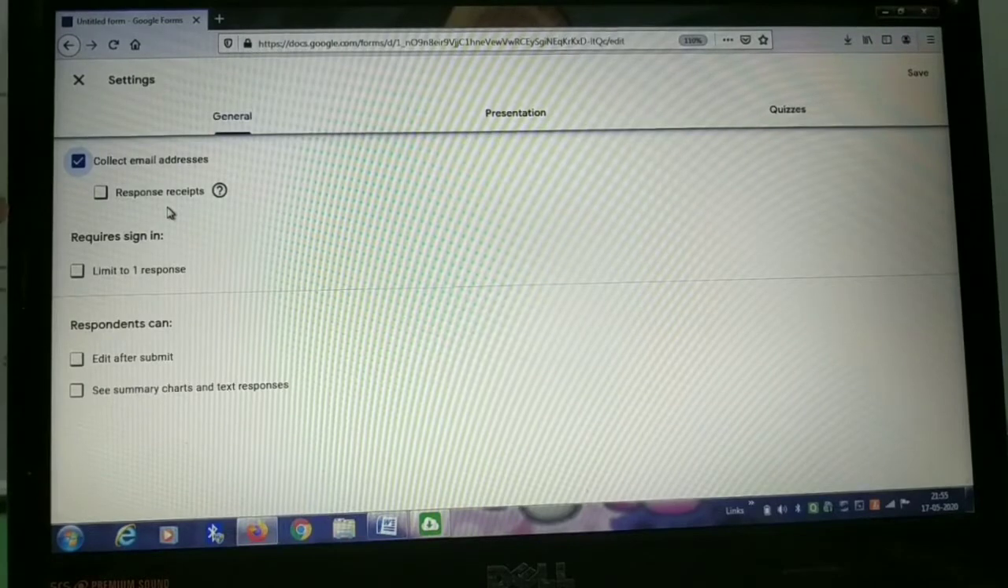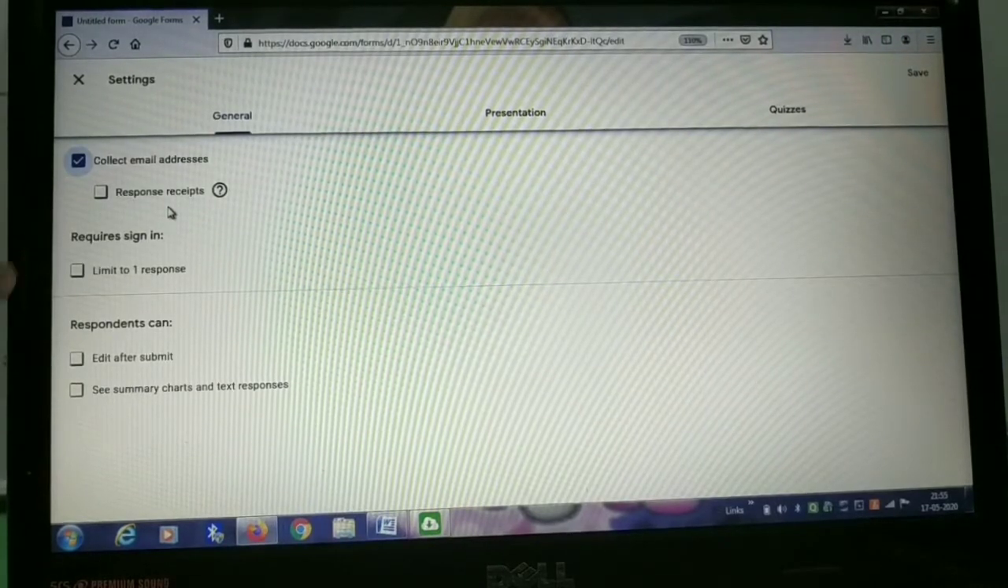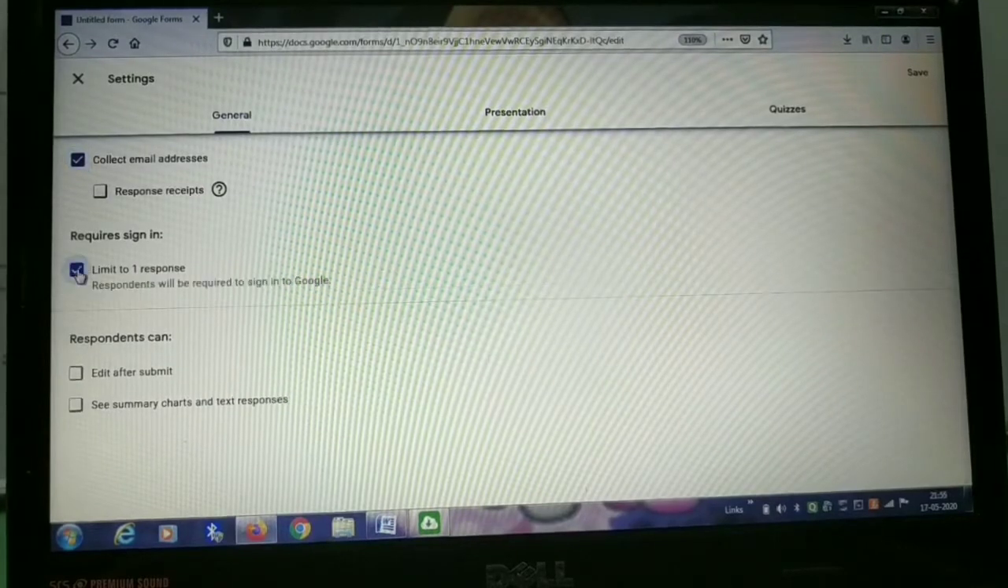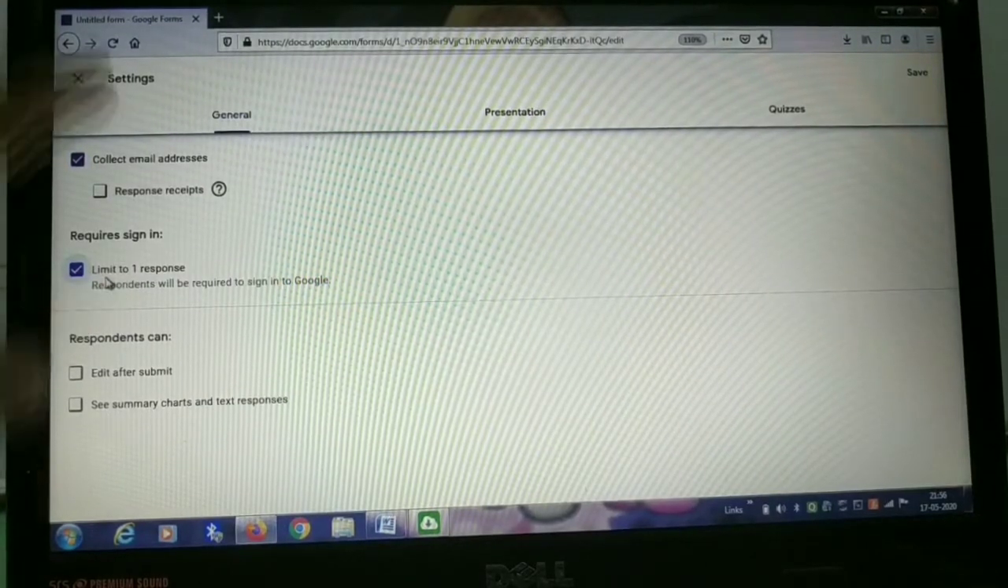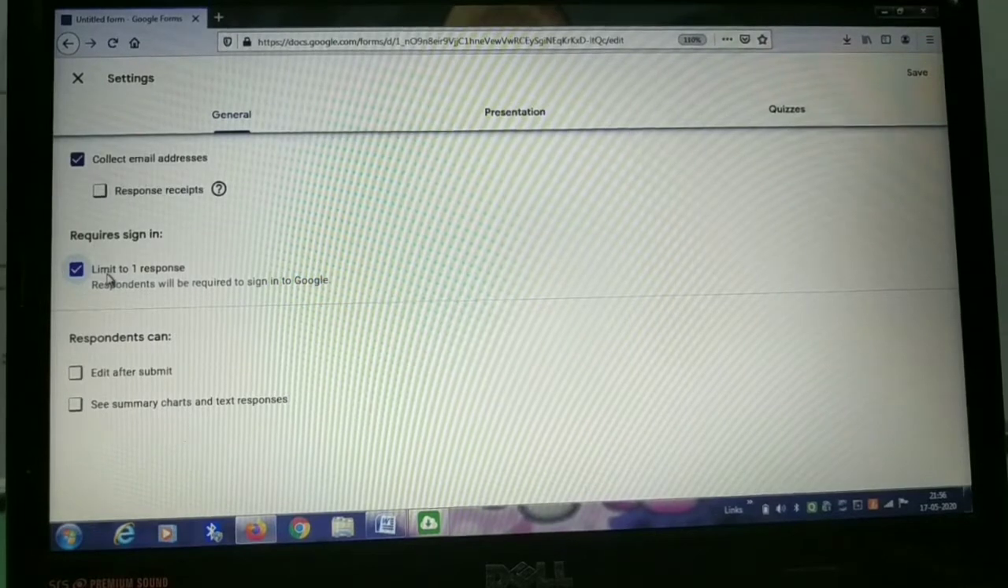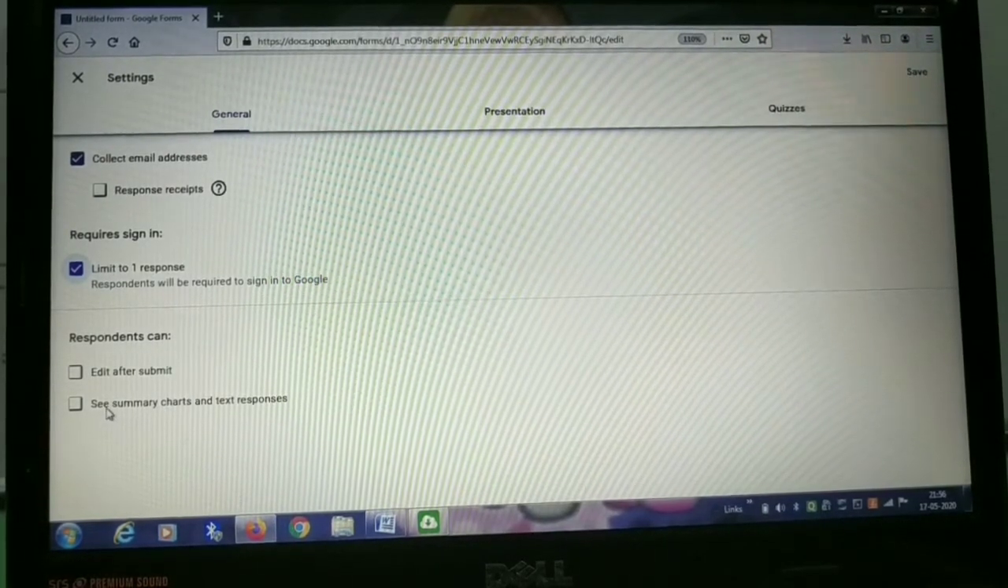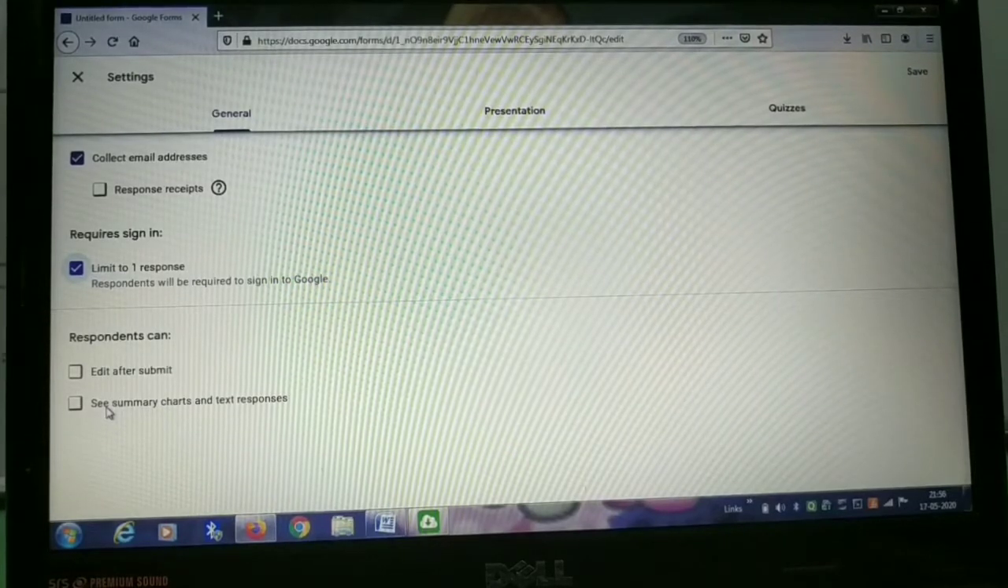Now this is going to help you a lot. This will help you to ensure that the students will submit only once. You then require sign in and limit to one response. When you click limit to one response, the students will be able to submit only once. And don't click this edit after submit if you want a strict quiz to be conducted.